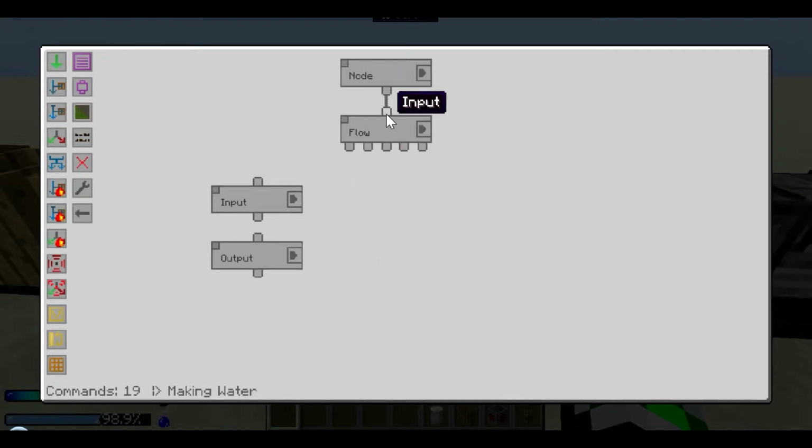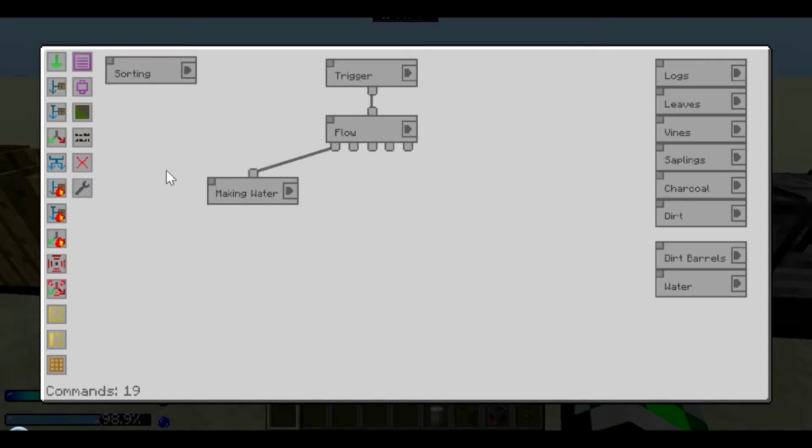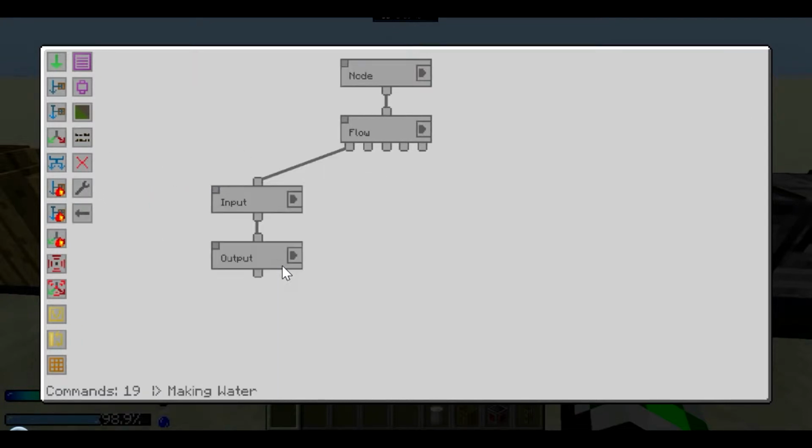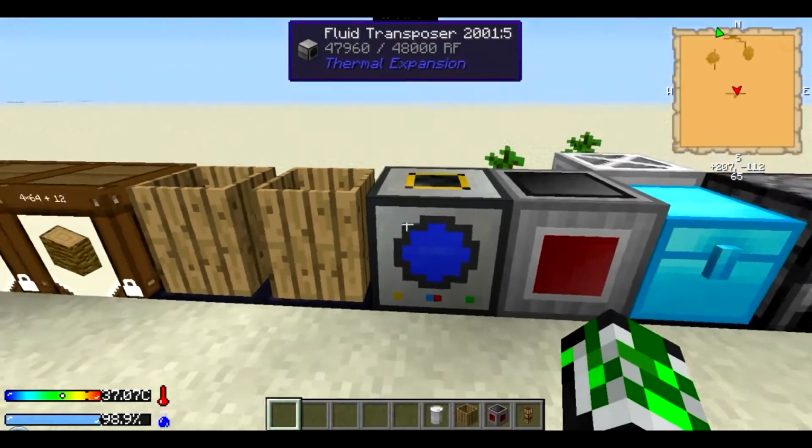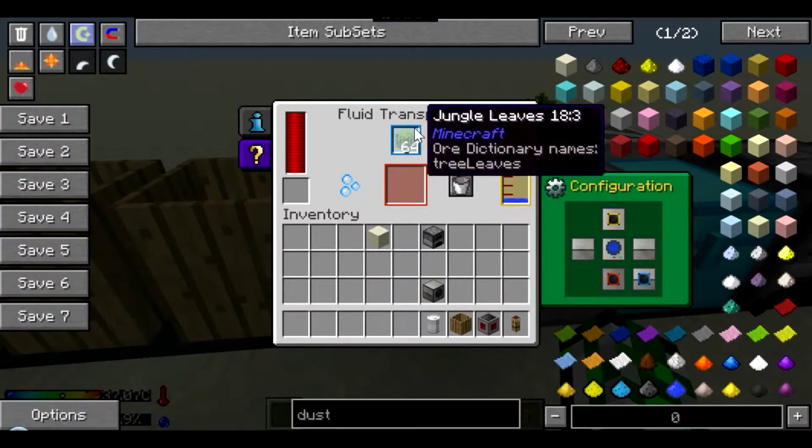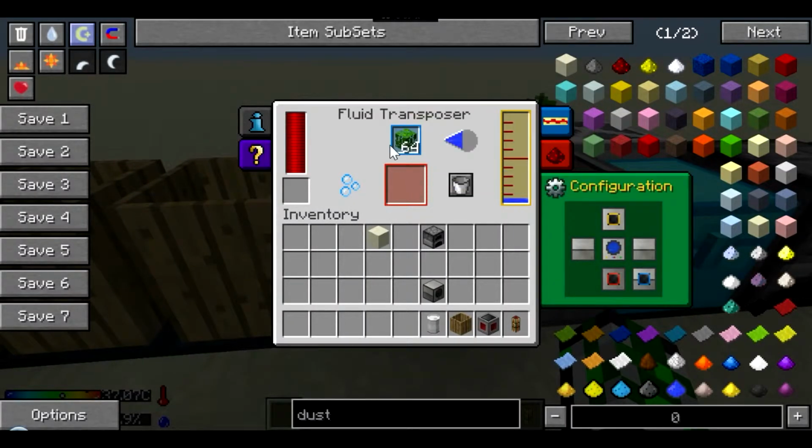So now if we hook this to this and we hook the output to the input of the input and the output to the input of the output, that kind of sounds funny, and we, oh, I didn't mean to actually exit out of that. But if we look, we see that the fluid transposer is now working, and it's got 64 leaves in here, so a stack of leaves, and it's producing water and saplings.